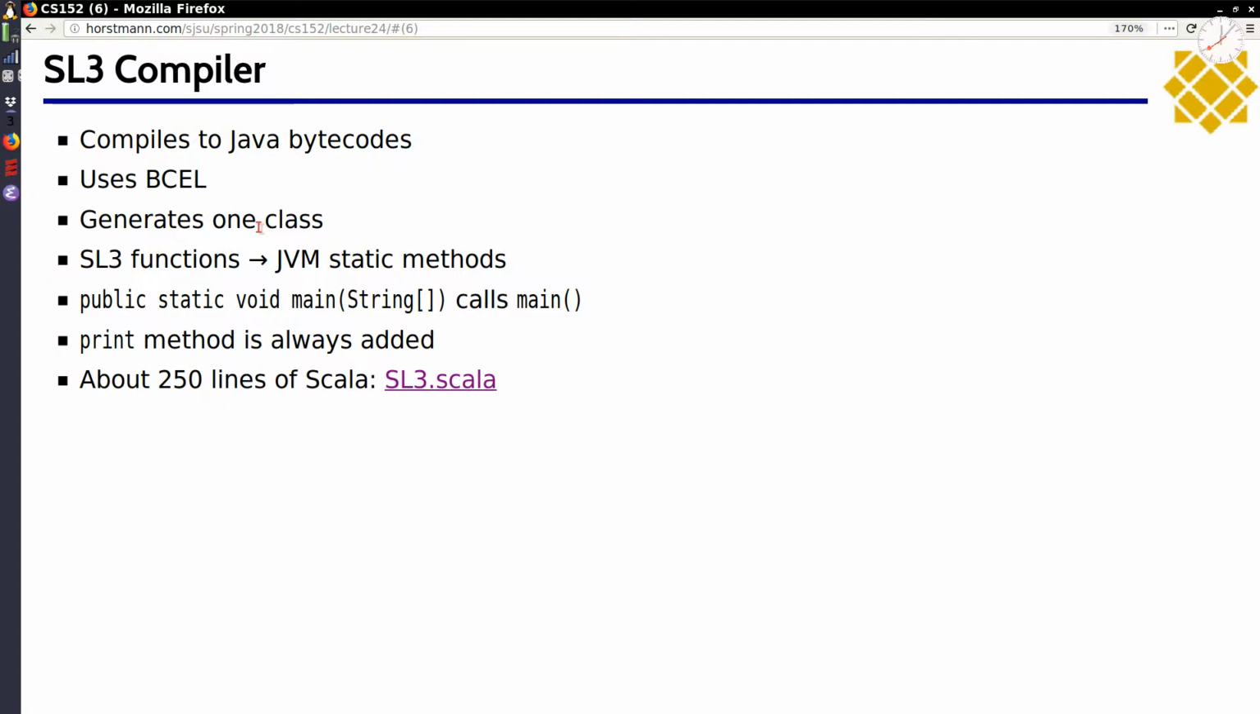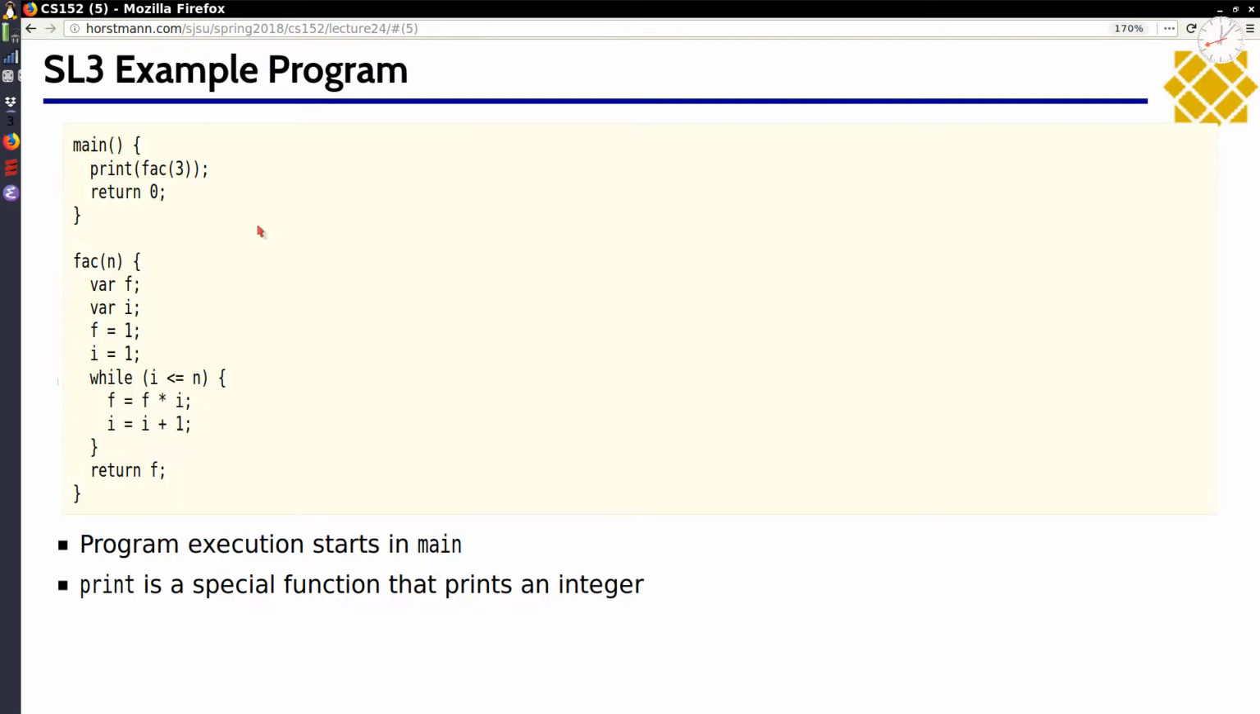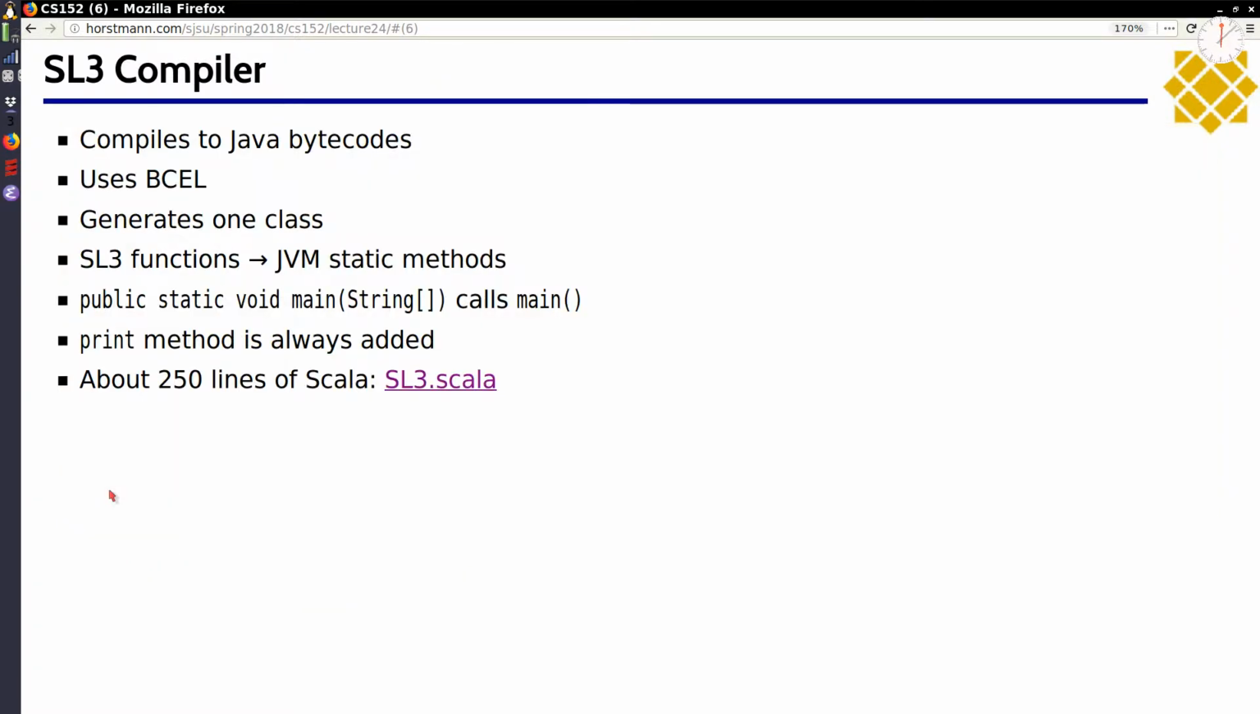And then we translate each of the functions that the programmer provided into a Java function. So we'll have a function called main, without arguments, that's where it's different from the main with the string array. We have a function fac, and they will just become static methods. Then we add a public static void main that calls the main without arguments and does nothing else. And then we also supply that print method that we need to get some results.